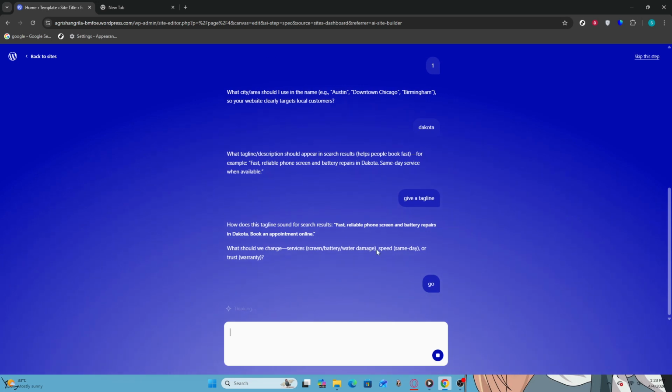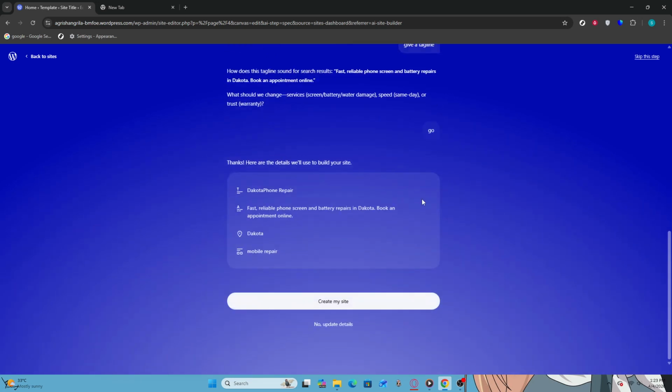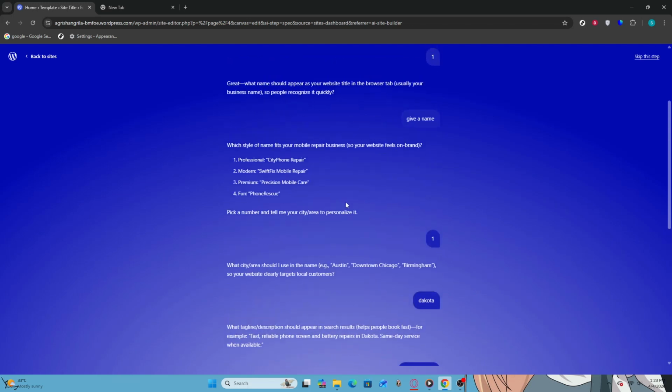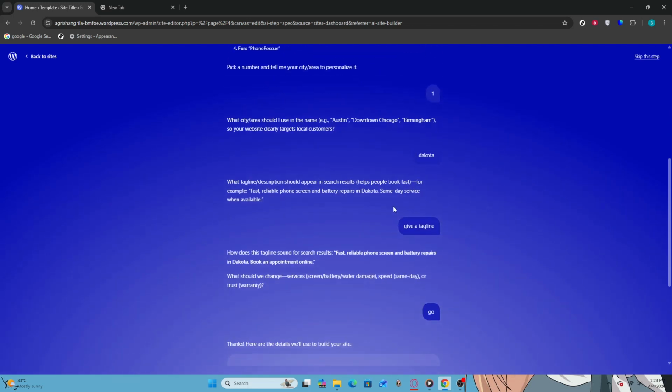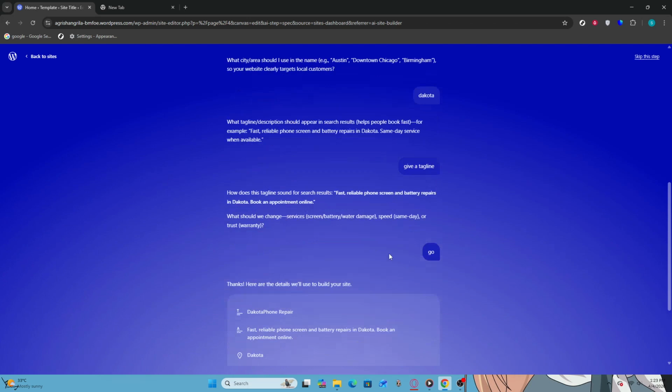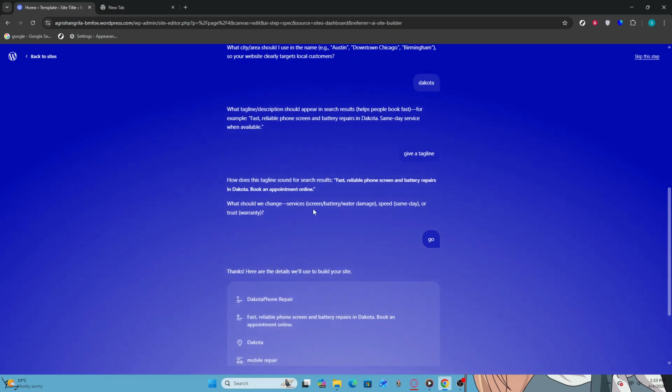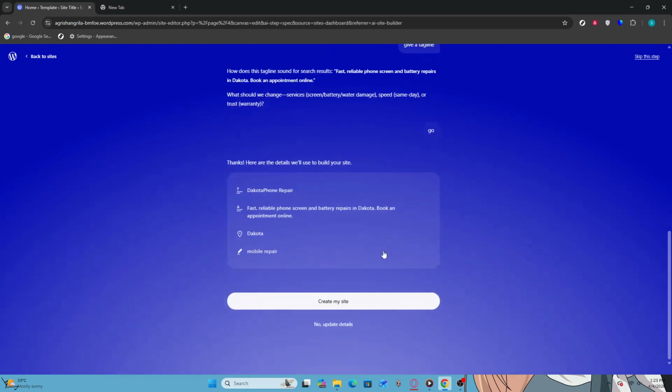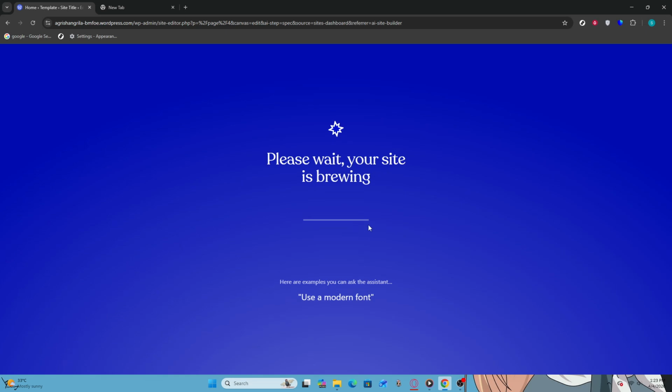You will then be prompted to provide a short tagline or description that will display in search results and social previews. This helps potential customers understand what services you offer. Type in an appropriate tagline that succinctly describes your mobile repairing service. This tagline will enhance your site's visibility in search engines. Following this, click Enter to submit your tagline. You should see a confirmation message that your tagline has been saved.